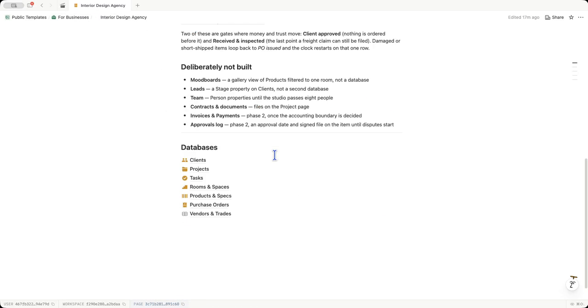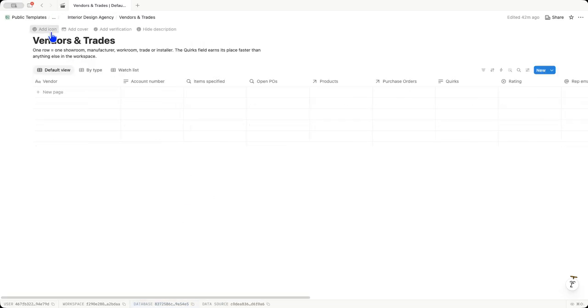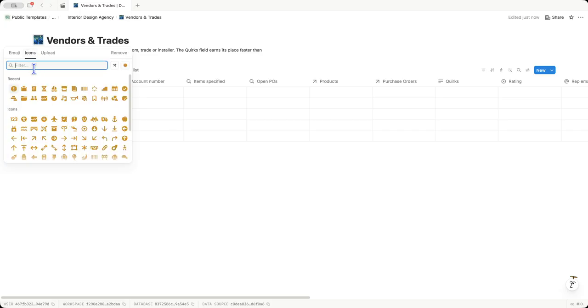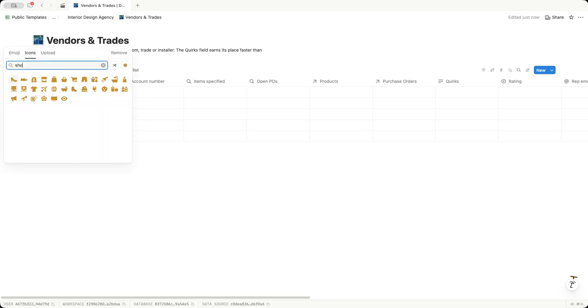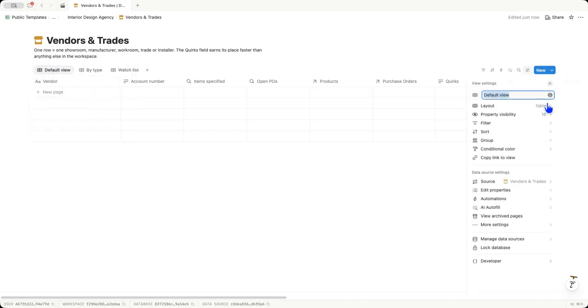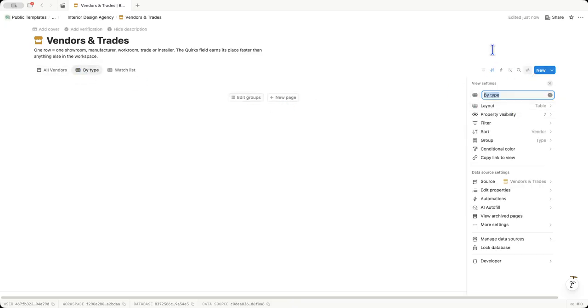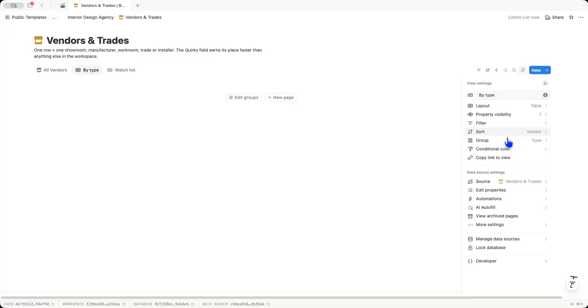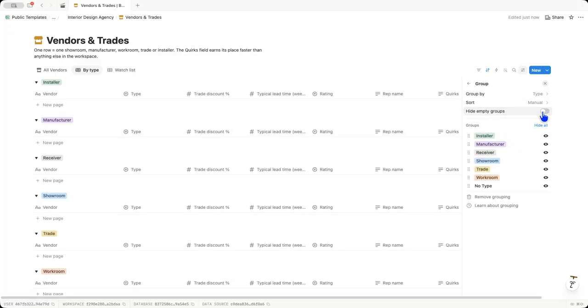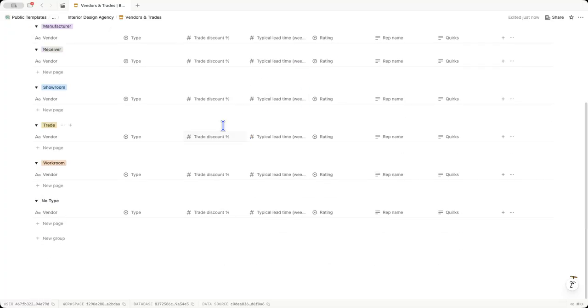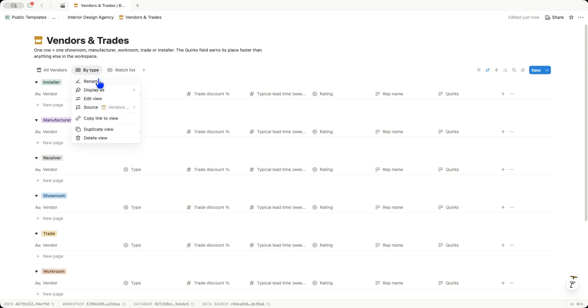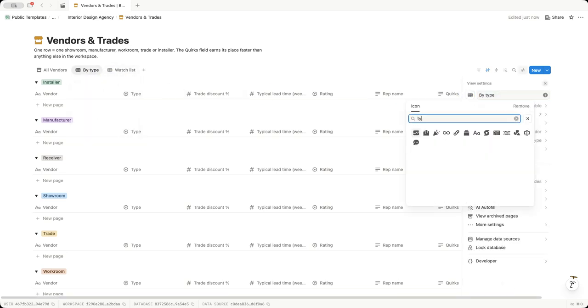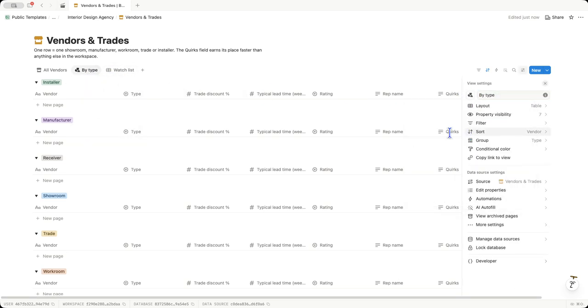Okay, we are fine. The last one is the vendors and trades. So it should be the shops. And then all vendors. And then buy type. Buy type is this. Let's show them so we can see. I don't like them when they are empty. So I will type, okay, and we'll use this.